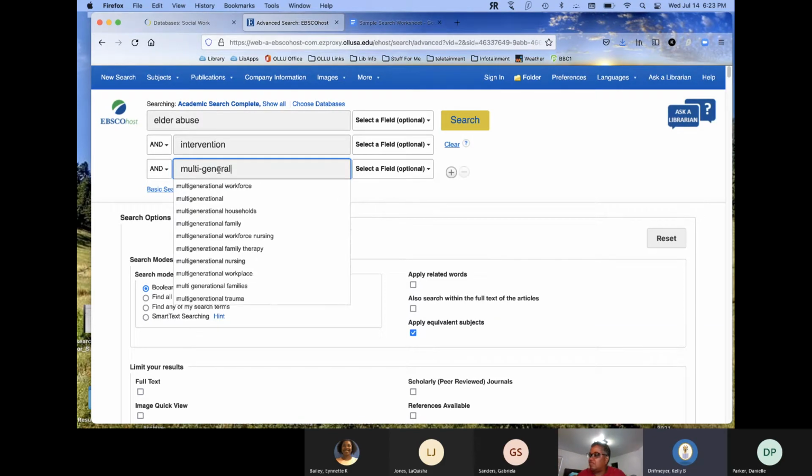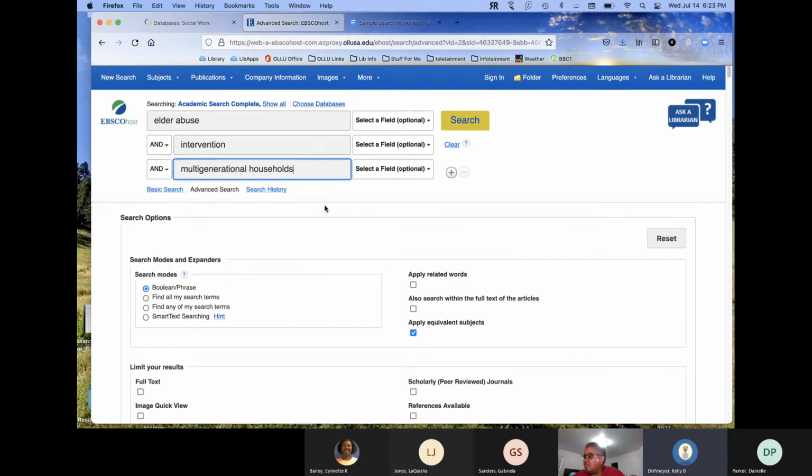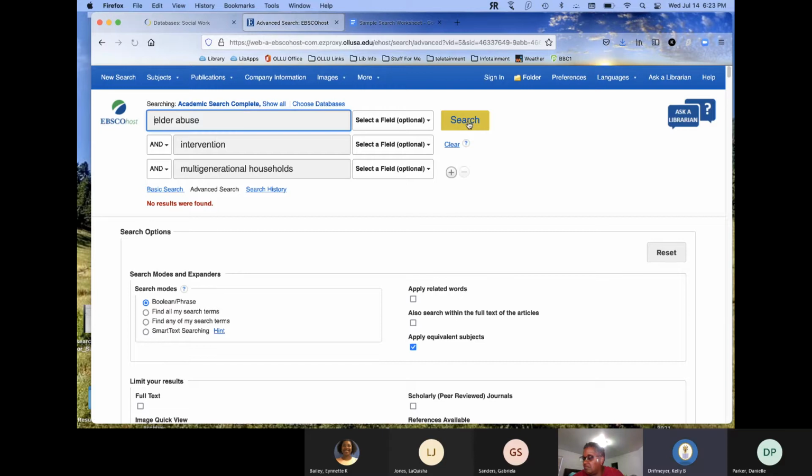All right, so we're going to do multi-generational. We'll do multi-generational households. So there it is. I had a suspicion that's what we would see. Does that mean there's nothing out there? Of course not. What it does mean is that I have focused in on too many requirements at the same time in my search. And what I want to do is thin that out a little bit and start to collect from a broader perspective some of the results that I might need.